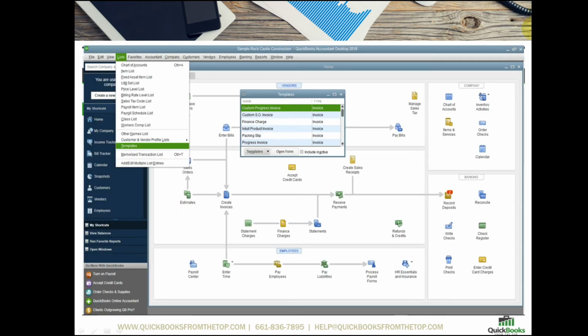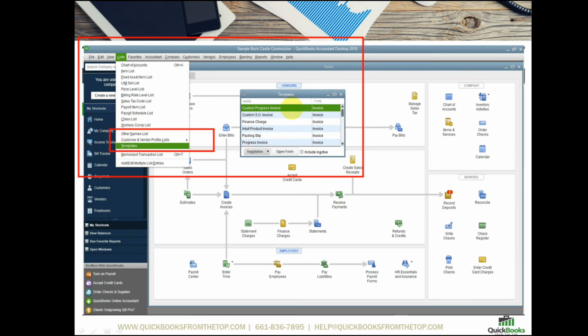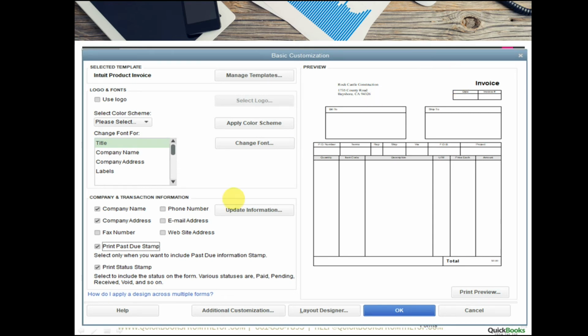Now we want to go over to how to select the past due option. So you will go to your lists, templates, and select the current template that you're going to use your past due on. In this case, we're going to use an Intuit product invoice, and you will select that invoice. Now, at the bottom left is your option to print past due stamp. Some people like this on their invoices, some people don't, but it is an option now in 2018.